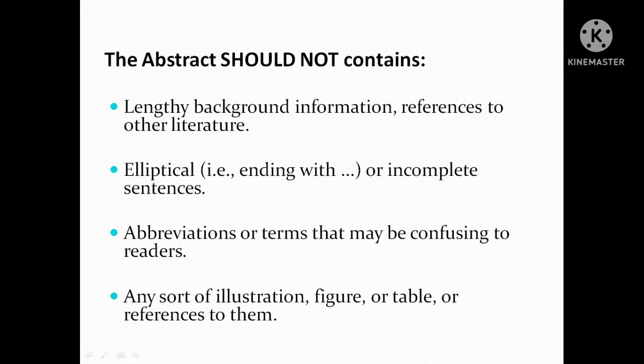An abstract should not contain lengthy background information, ellipticals, observations, acronyms, or any illustrations, figures and tables. Ellipsis, three dots like that, is the elliptical, an incomplete sentence. Abbreviations are not mentioned in the abstract except popular abbreviations.